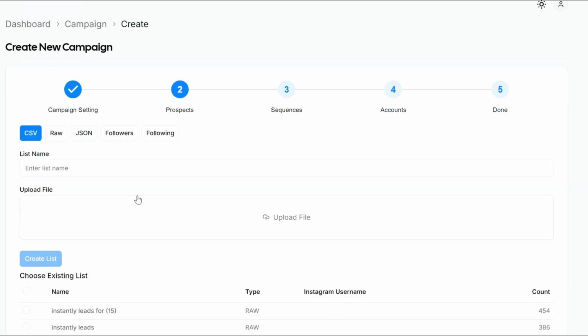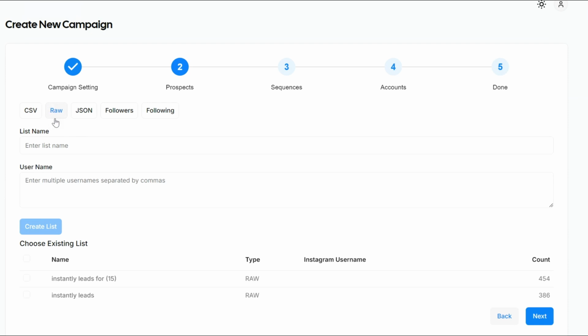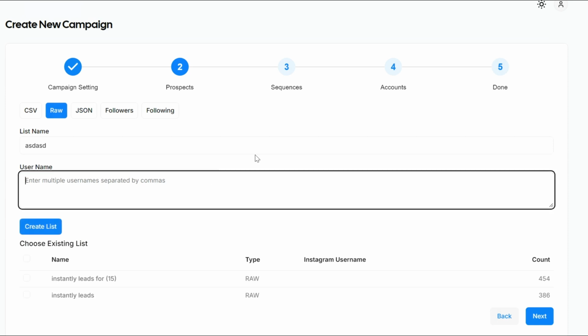Click next. This is where you're going to upload your prospects. If you have a CSV file of leads, or just a raw list, all you have to do is put in a list name and put a bunch of usernames in, separated by commas. If you need help with this, I can help you scrape usernames. It's not a problem. Just reach out to me.